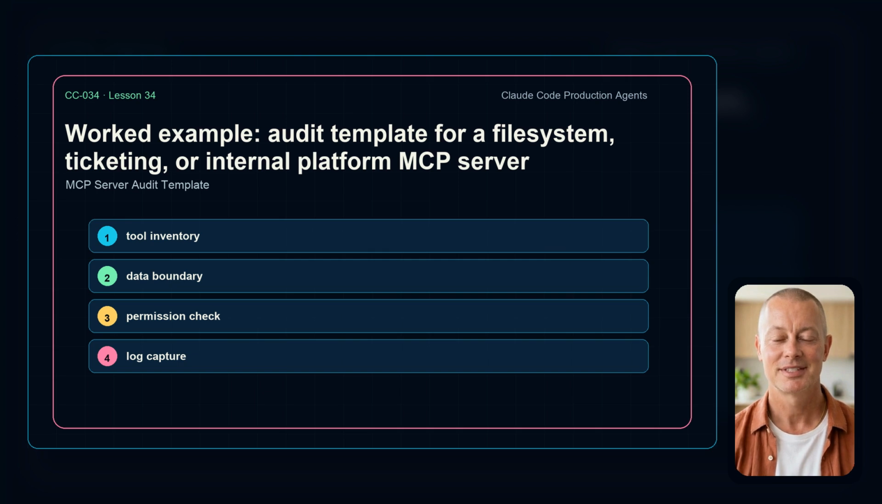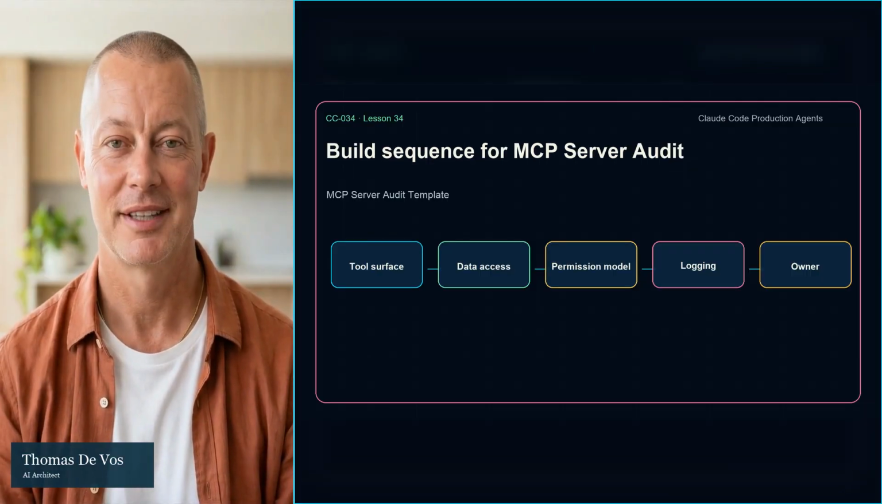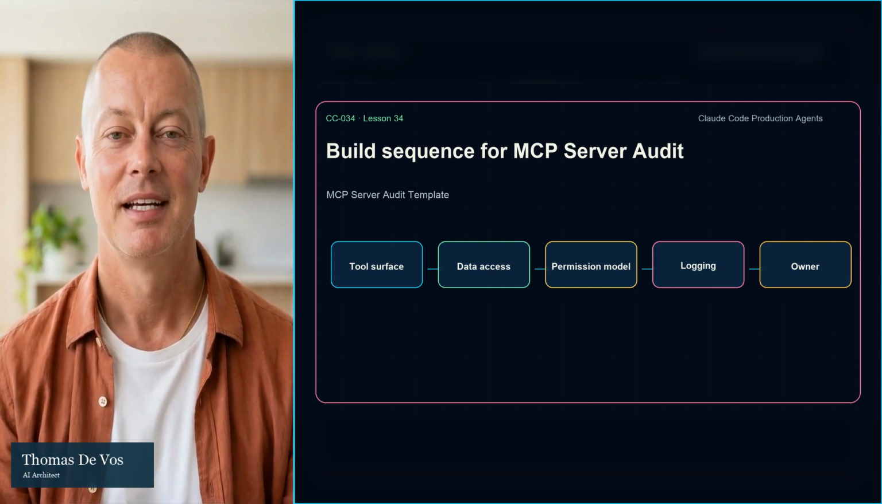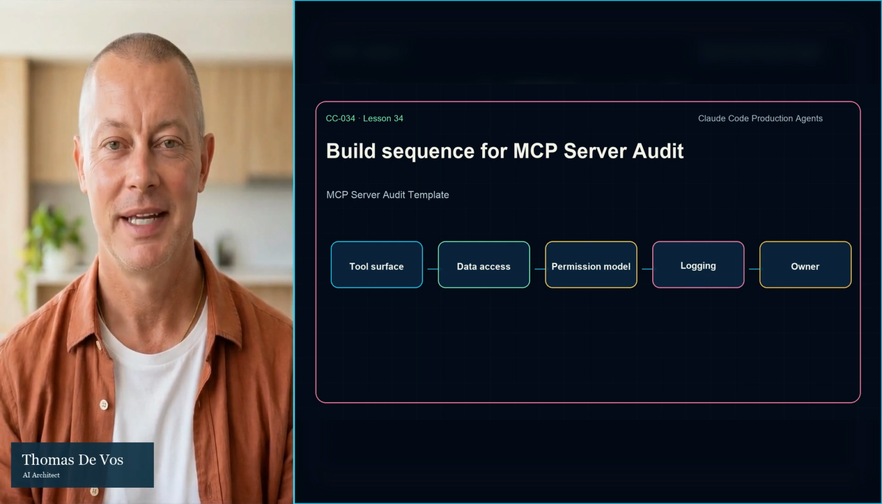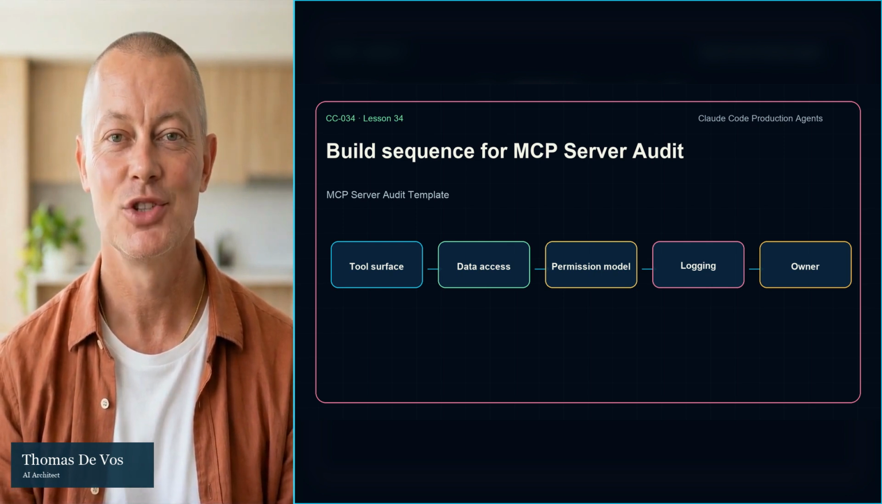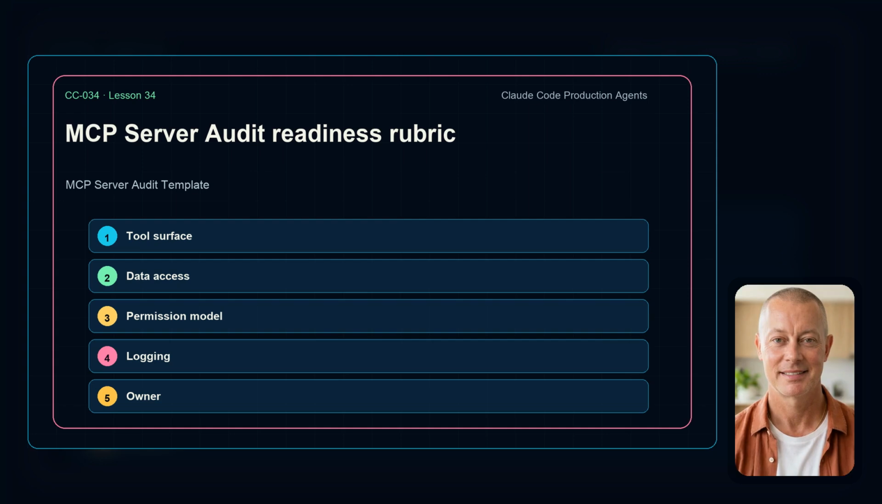The build sequence is simple. Define what can go wrong, define the signal, decide the release gate, assign ownership, store the evidence, review failures, improve the workflow, repeat. Use the readiness rubric: tool surface, data access, permission model, logging, owner. If a team cannot point to each part, the release is relying on hope. Hope is not an operating model.